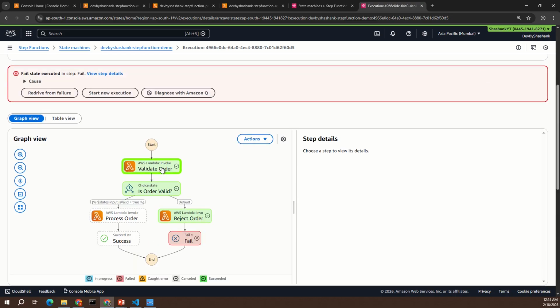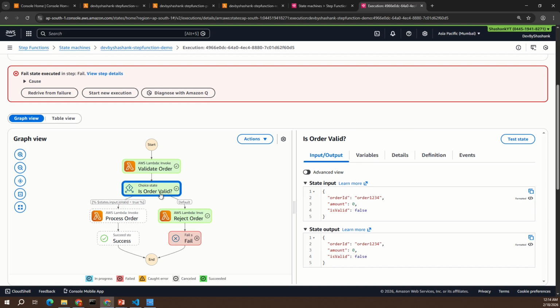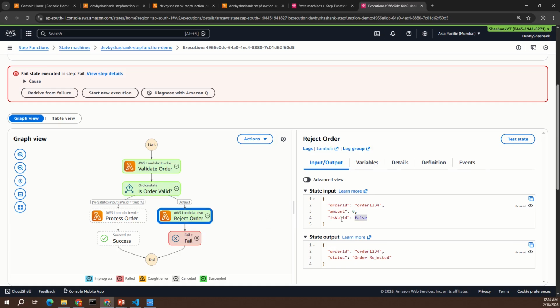So here if you see, it invoked this validate order function, and this is the input for this, and it returned is valid as false. Then it went to this choice state, it checked the condition, is valid value was false, so it triggered this reject order lambda function. And here the input was same, and in the output it returned order ID as order 1234 and the status as order rejected.